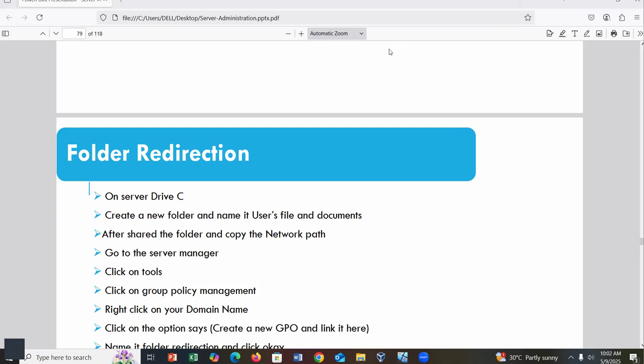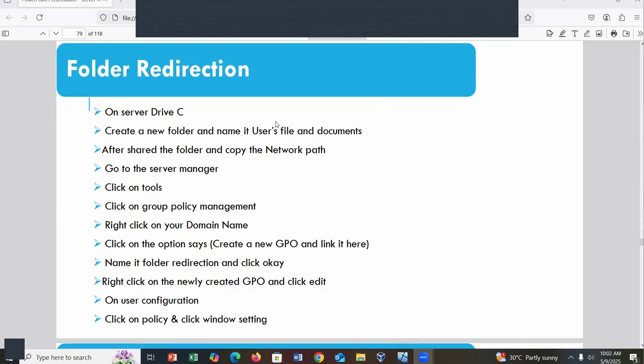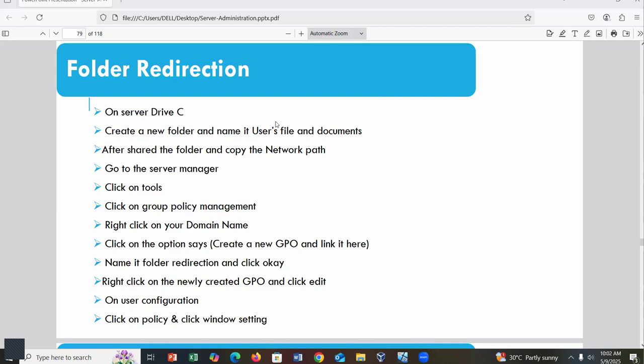So with folder redirection, we want to move the location of our users' folders from their systems to the server, so that anything they put on their system is automatically stored inside the server. That is what folder redirection is.